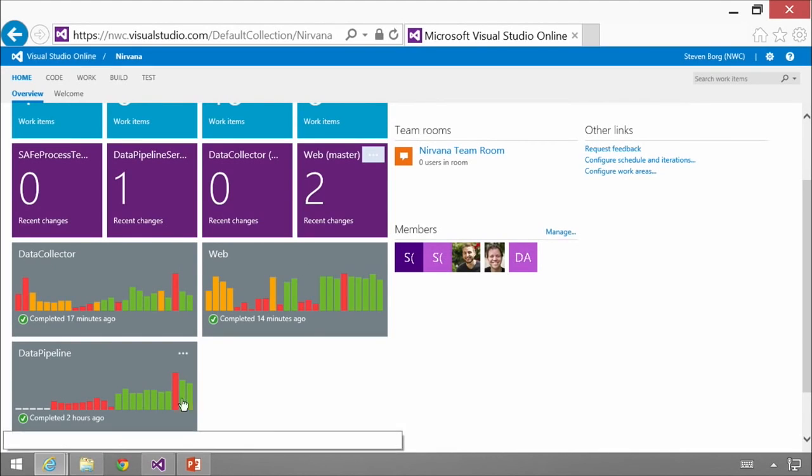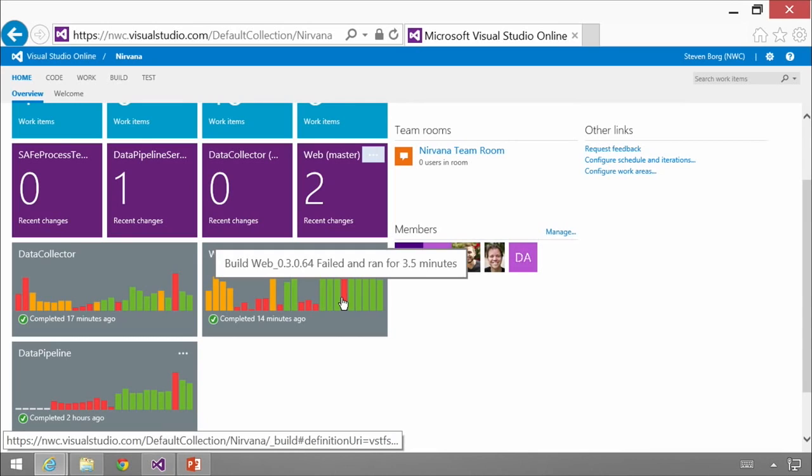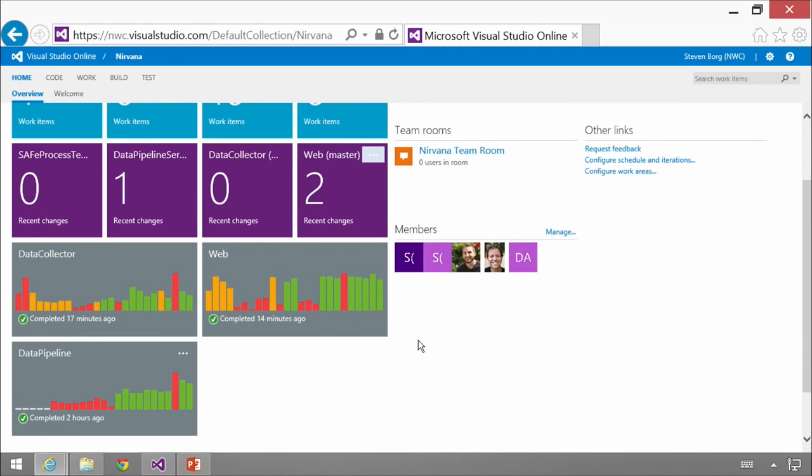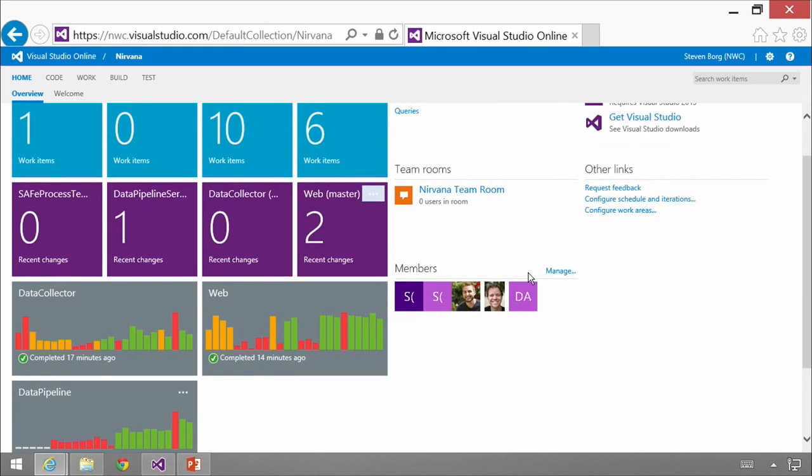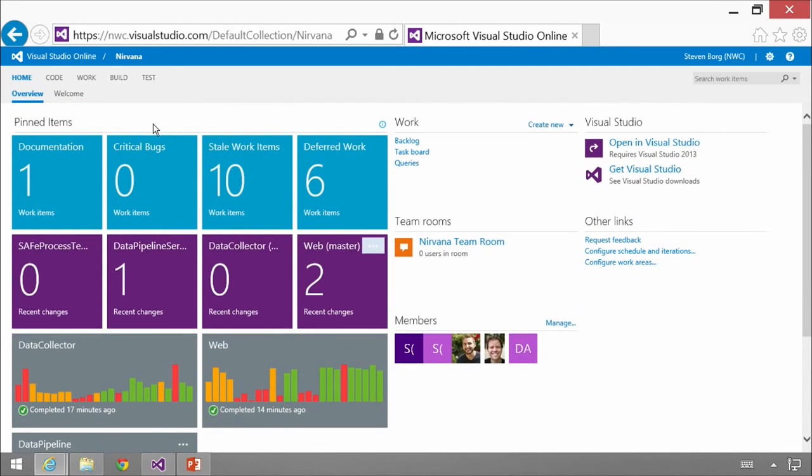And then I have my automated builds. Now you saw I've already burned 15 minutes of my allocated free 60 minutes, but you can see here I've been doing a lot of builds on things like the data collector, the web, the data pipeline. These are different builds that I've been running. It gives me neat information if I float over them, if it failed, how long it ran for, and those sorts of things. And I can see the members of this team as well and manage those members. So that's my home page. That's really basically where I sit when I've got this Visual Studio Online.